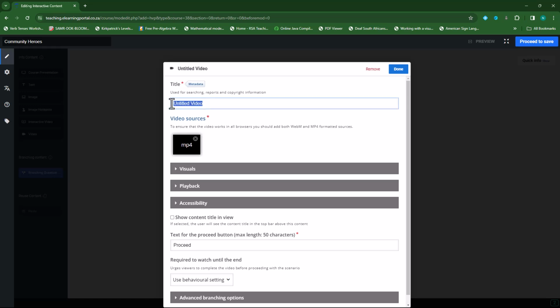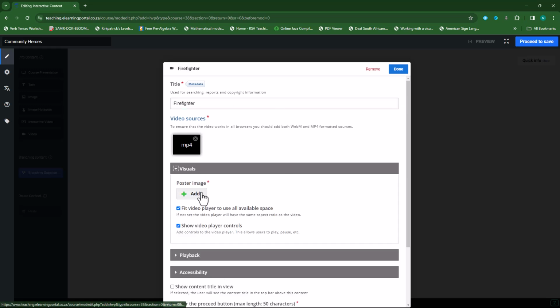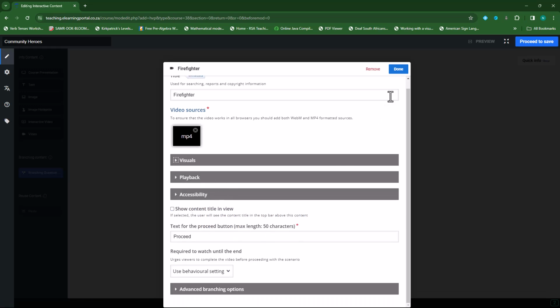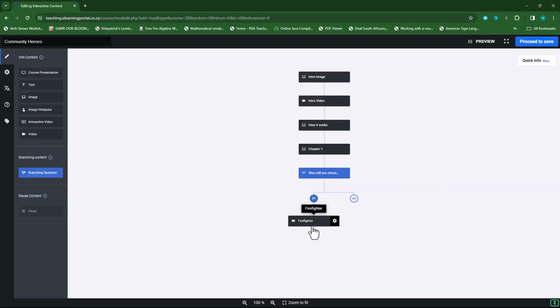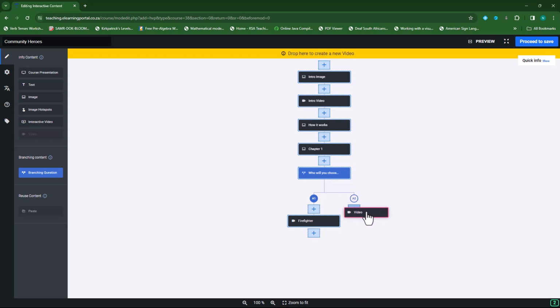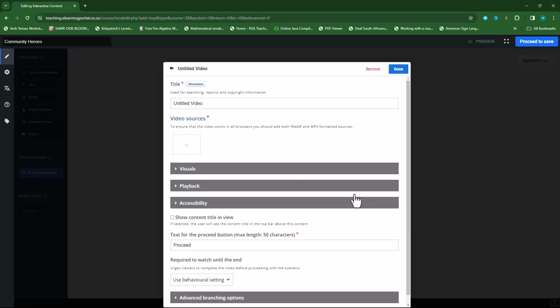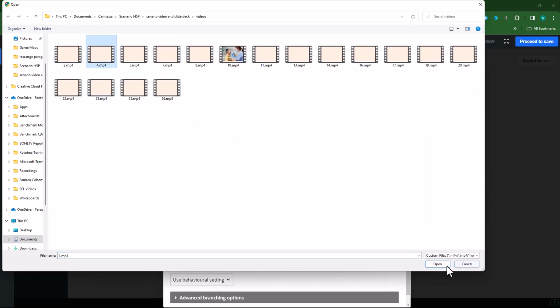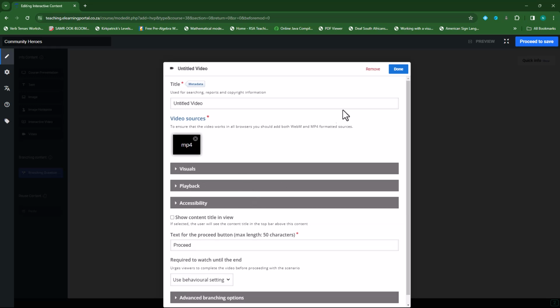So I'll call this firefighter, and then I can change the visuals here. I can change the playback settings, everything I can change. I'll click on done. So that's my firefighter, and then I also have a video on a chef. Okay, so add that video now. So there's my video 5. Okay, I'll open that. Okay, and I'll click done.